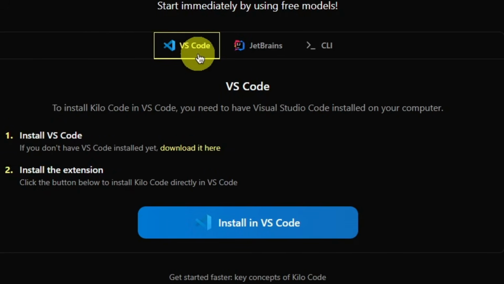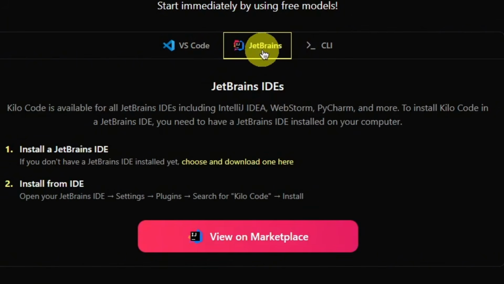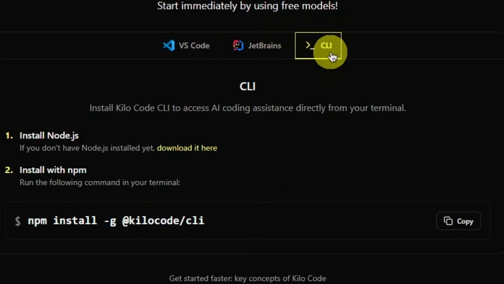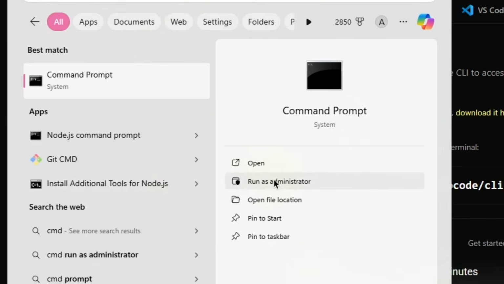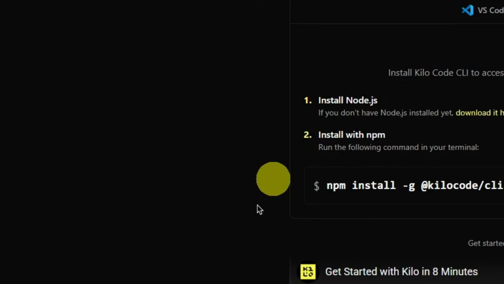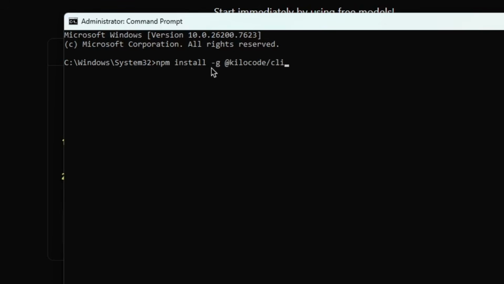You can see for the code editor VS Code, and we have another IDE option. Here you can see, and then we have another option that is called command line interface, CLI. So if you want to install it globally on your PC, you have to copy this, and then go to command prompt CMD and open it as administrator, and after that you will find something like this, and then you just have to paste it. Okay, and then hit enter to execute this command.